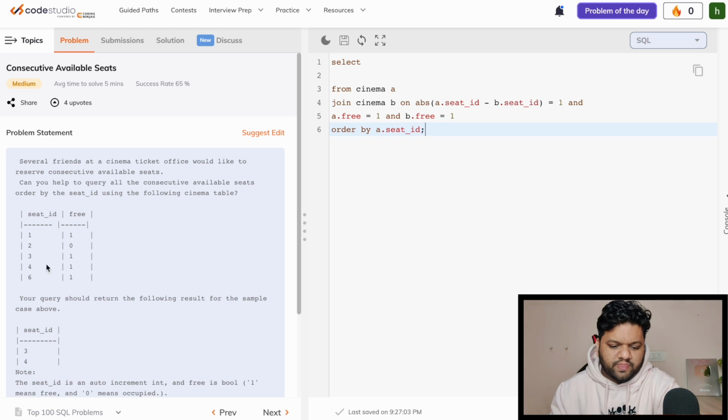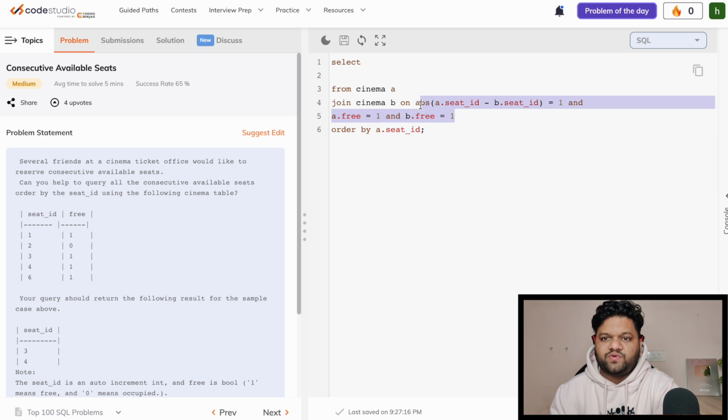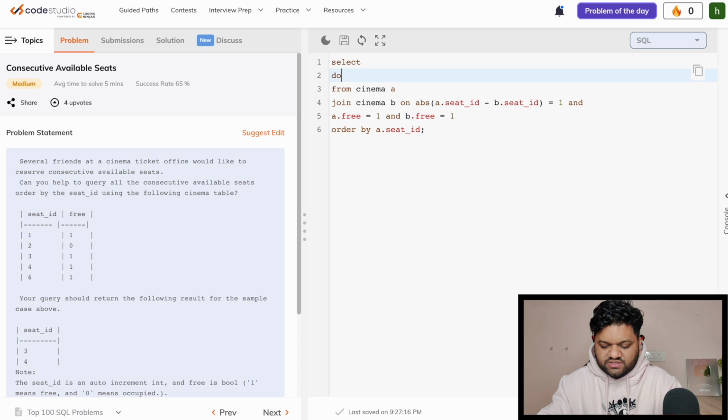Now if we focus on this part here, this is the cross join we have applied. So for example, if this is the table on the left hand side and the same table is on the right hand side, then seat ID 3, once it gets joined with seat ID 4, obviously this whole condition will be satisfied. Same thing will happen for seat 4. Seat 4 will also get joined with seat ID 3 on the right hand side. So if that happens, obviously we will have duplicated entries in our output. So here what we will do is put the distinct keyword.